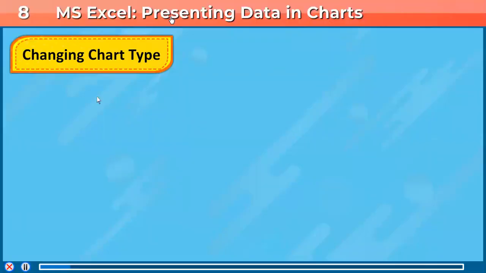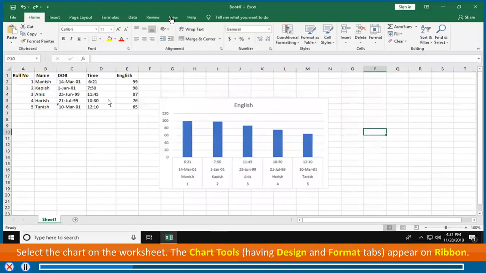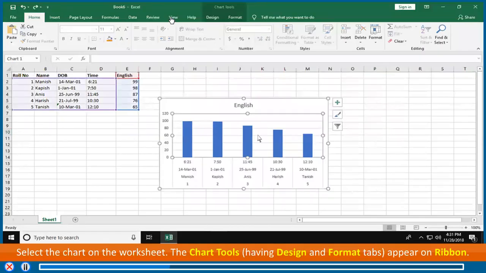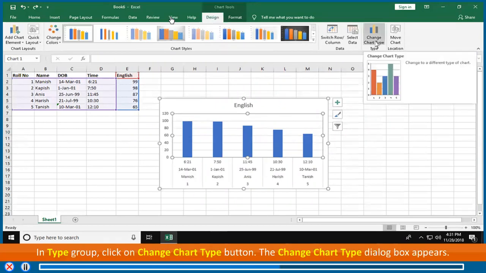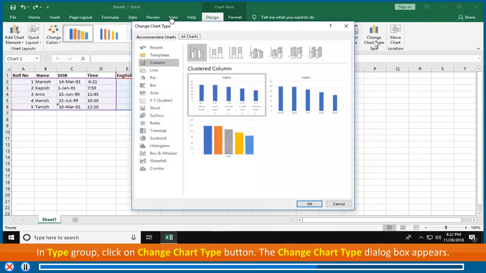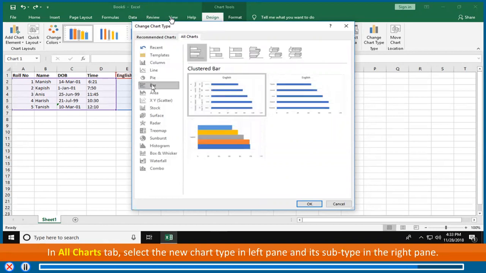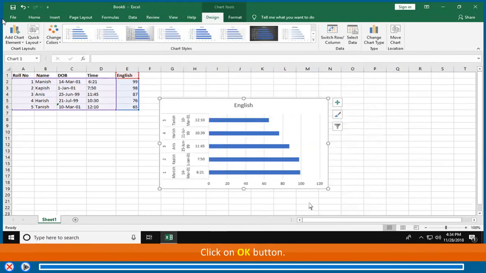Changing chart type. The steps to change the chart type are: select the chart on the worksheet. The chart tools having design and format tabs appear on the ribbon. Click on Design tab. In Type group, click on Change Chart Type button. The Change Chart Type dialog box appears. In All Charts tab, select the new chart type in left pane and its subtype in the right pane. Click on OK button. It's again very simple, right? So we'll do these steps practically and try to understand.